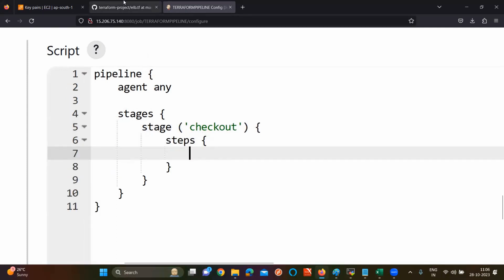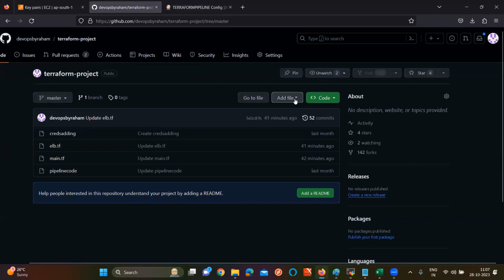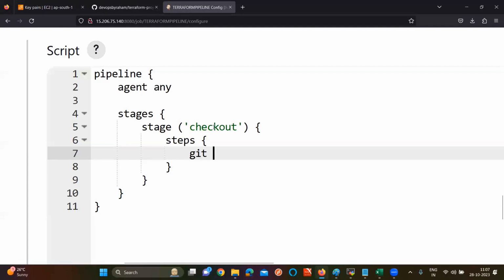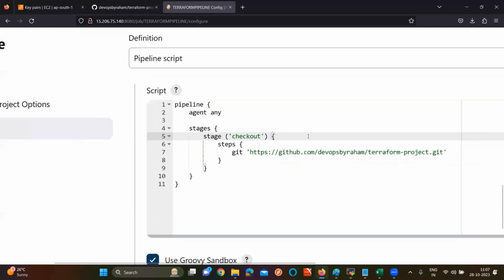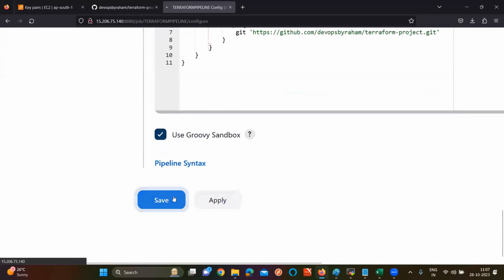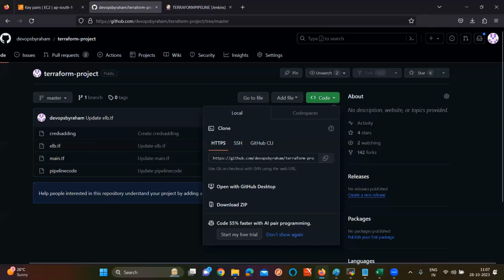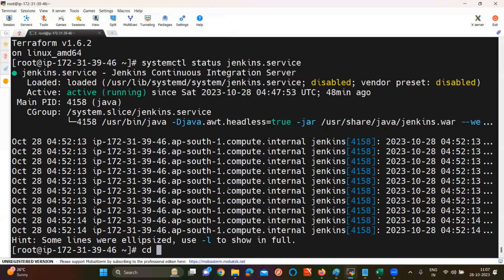So directly integrate this one. Just copy the URL here. Currently, my source code is on the master branch and there are no credentials. Directly, you can put your code like this: git and this URL. I'm going to explain the pipeline code step by step. Entire pipeline code I won't execute at one time. If I give this now, automatically whatever code is on this GitHub is going to come to my server here. What is the path? cd var lib jenkins workspace terraform pipeline.